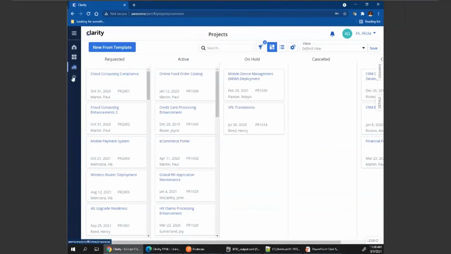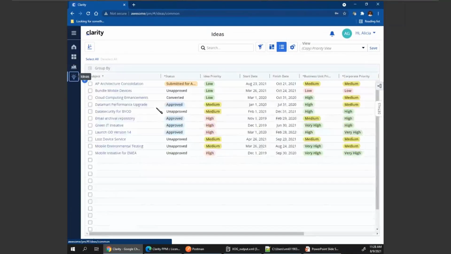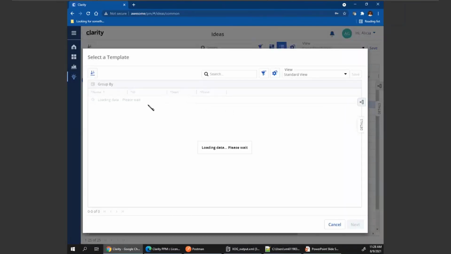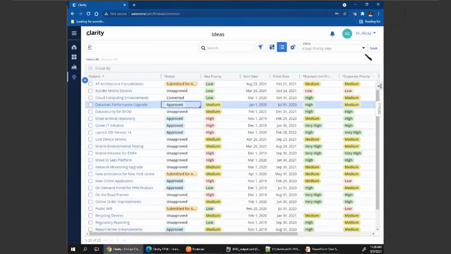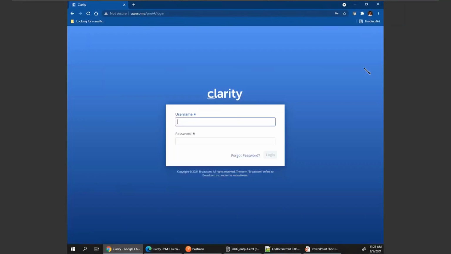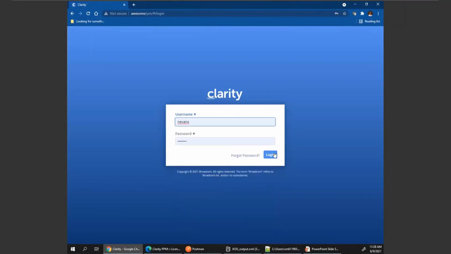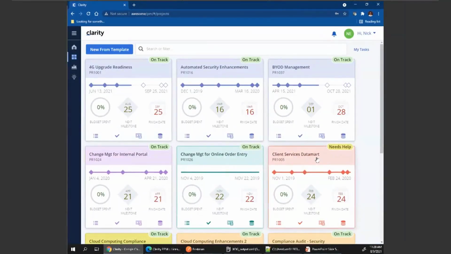If I go into the ideas, I can also convert an idea. I can convert the idea, and I have the option to pick the project template and proceed with the conversion. And last, I'm going to log in as Nick. Nick has been granted the right to only create from template.